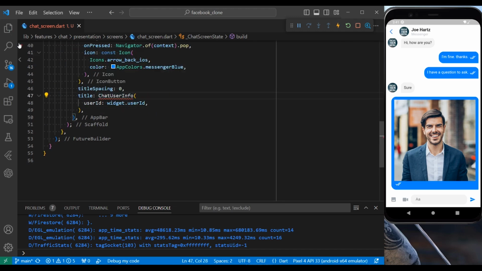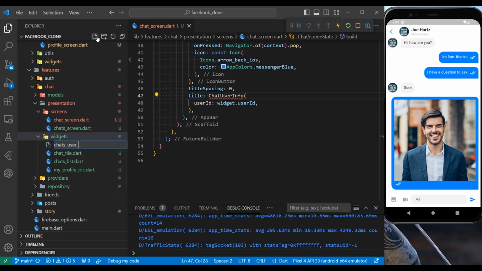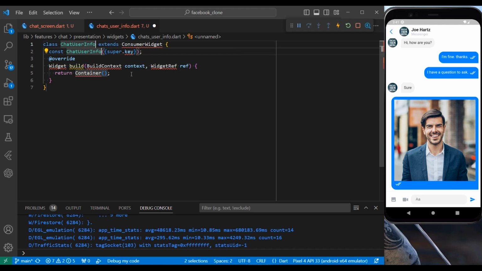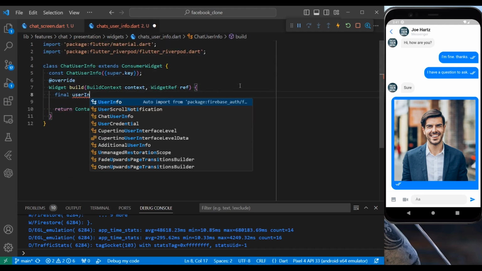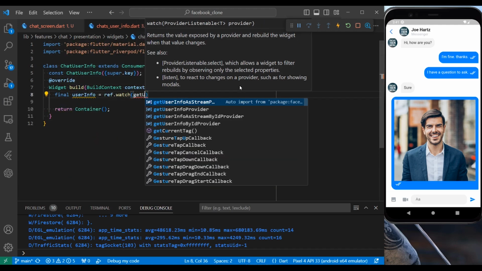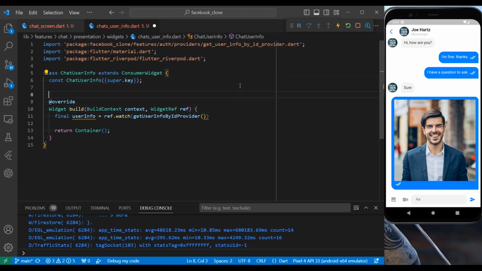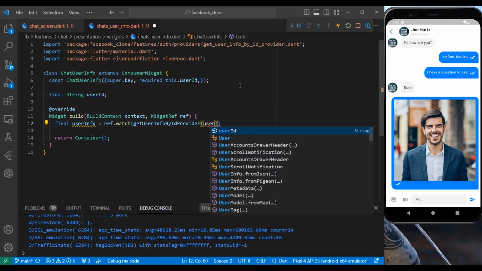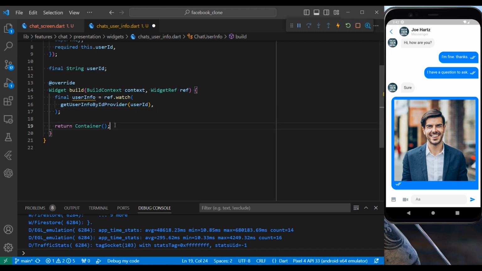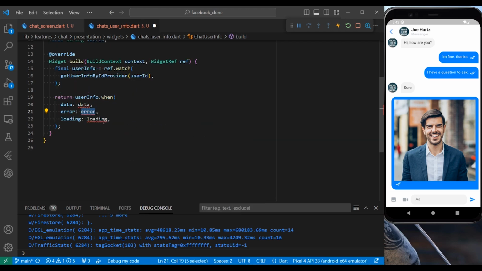I'm gonna build that widget inside the widgets folder. It's gonna be a consumer widget. Inside the build method, we need to get info of our user through user ID. So let's define user ID as a parameter. Now that we have our user info, return user info dot when and take care of loading and error cases. This time I'm gonna copy and paste the codes for them.